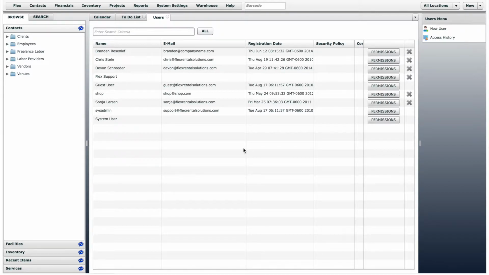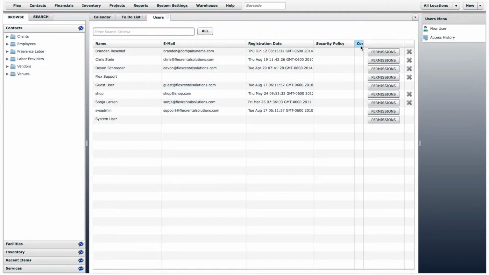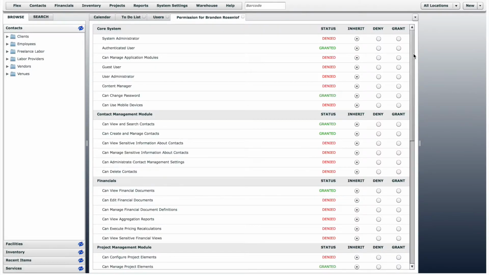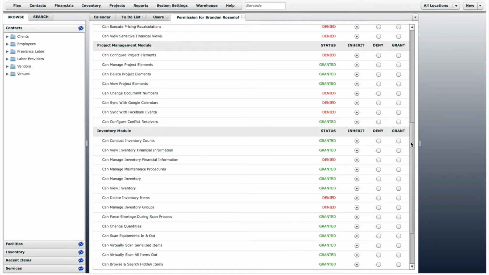From the Users tab, you can double-click on any username to edit their information. You can also click on the Permissions button to view their security permissions. Each permission is inherited from the security group to which the user was assigned, but you can fine-tune permissions for each individual user if needed by clicking either Grant or Deny on each option.